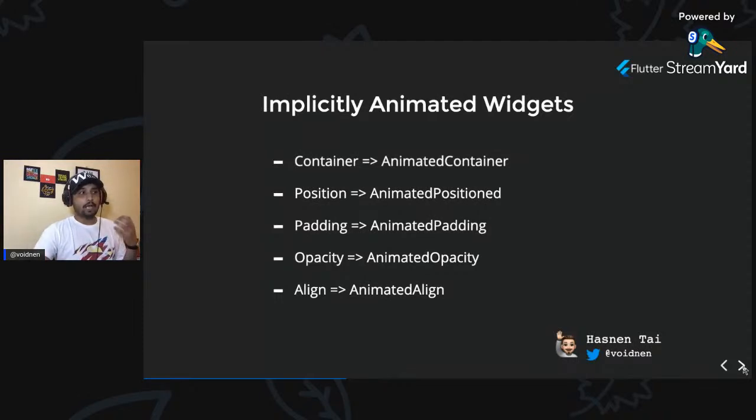In the same way, we have many other widgets. For position, we have animated position. For padding, we have animated padding. For opacity, we have animated opacity.